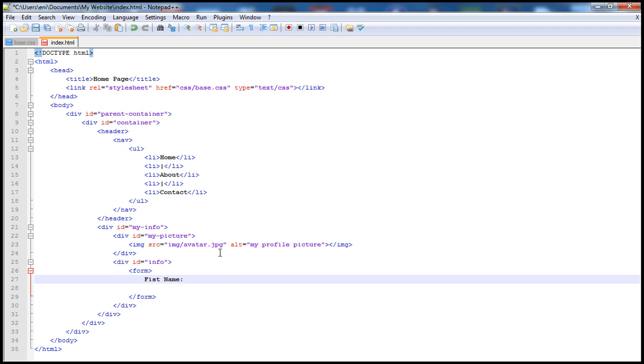I'm going to type input, and in the input I'm going to type type and set that equal to text, and also give it a name. This is the name basically, so we can refer to this field. I'm going to call it fname for first name.